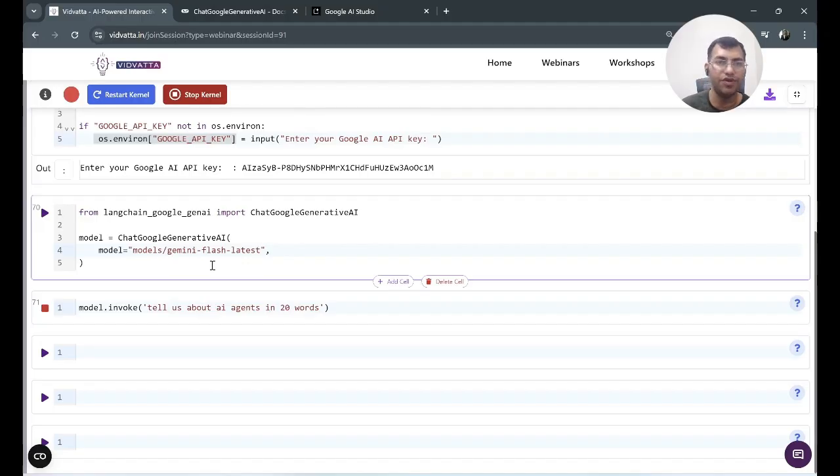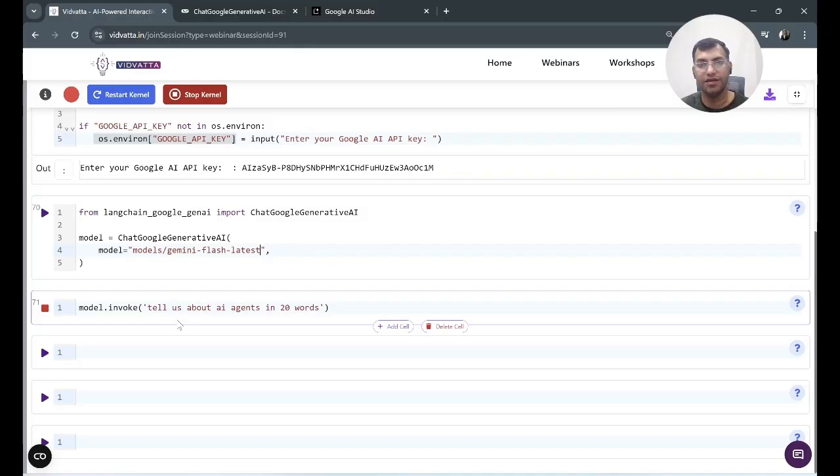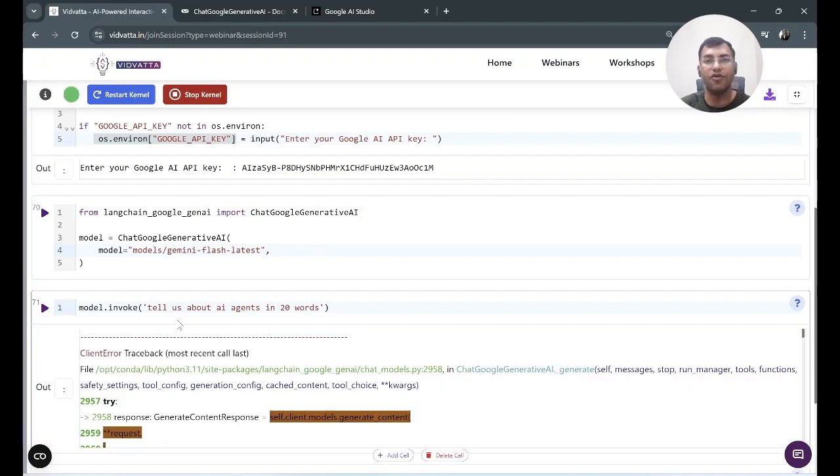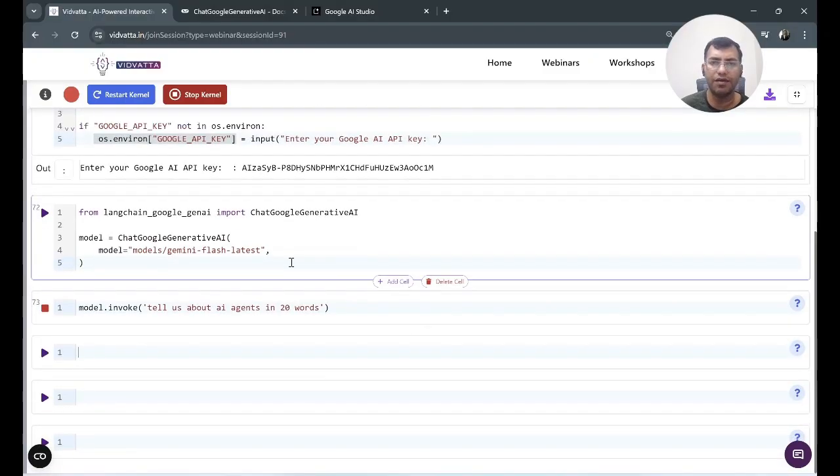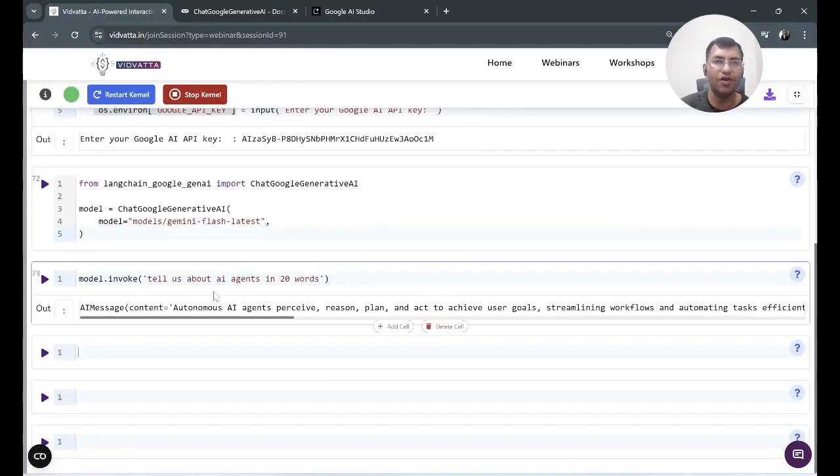Now we will go to the other variant. This is how you can access the Gemini model for free. I have my normal Google account and from there I'm using free access here, which is good for you to practice, try things and work on it.